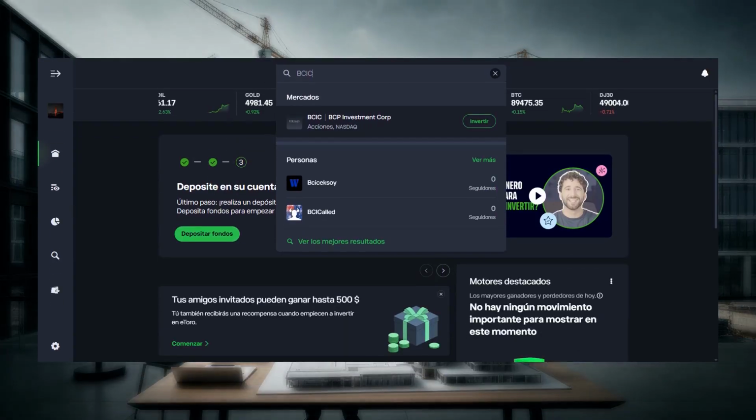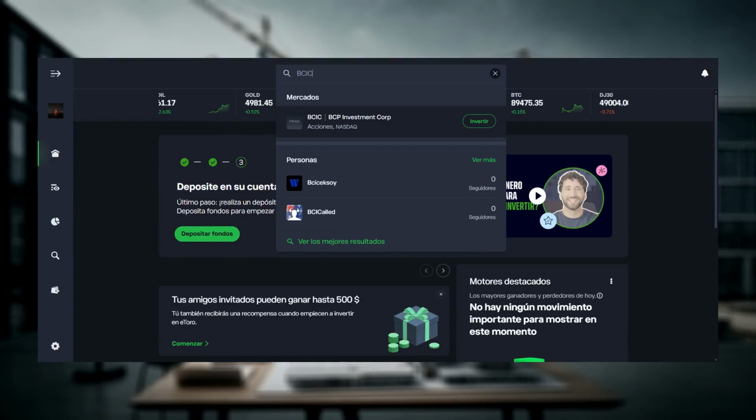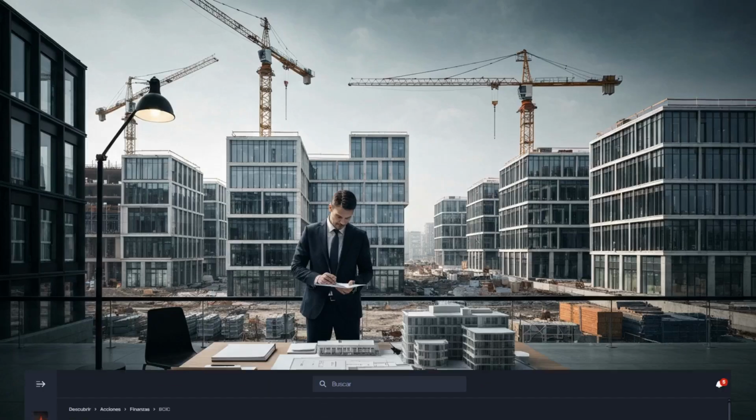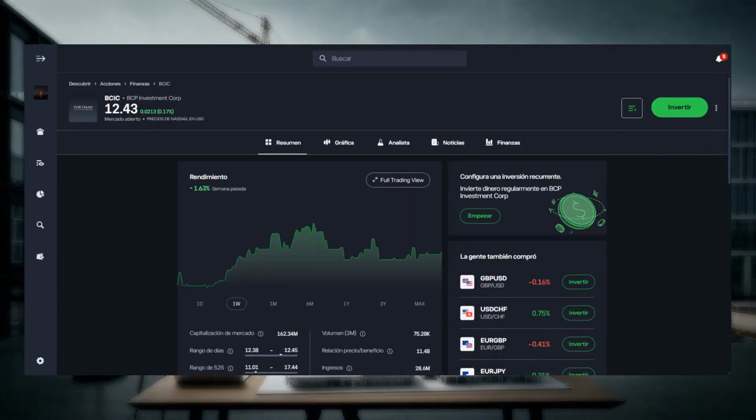Open the platform search bar and type the ticker BCIC to locate the listing. Select the result that matches BCP Investment Corp to ensure you have the correct stock. On the asset page, you'll see basic company information and a price chart showing recent market activity. Confirm the company name and ticker BCIC to make sure it's the right listing.